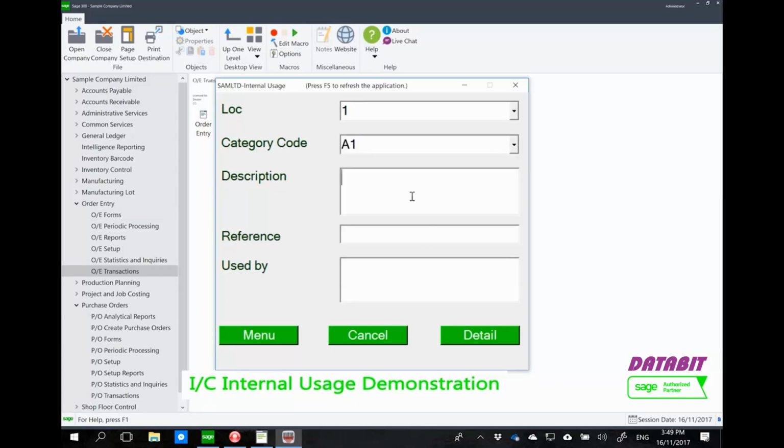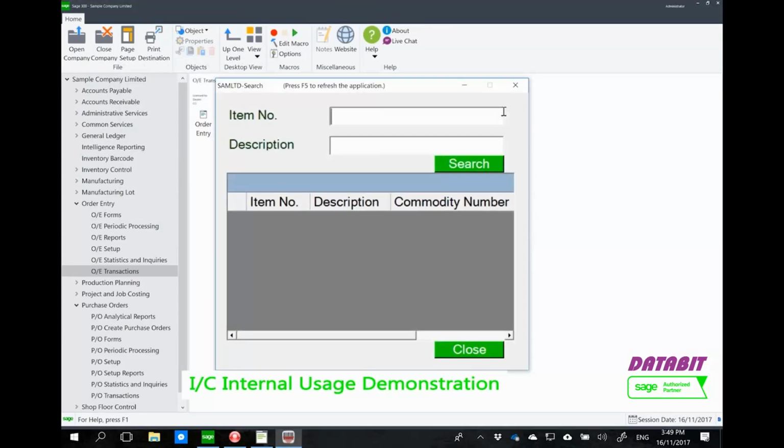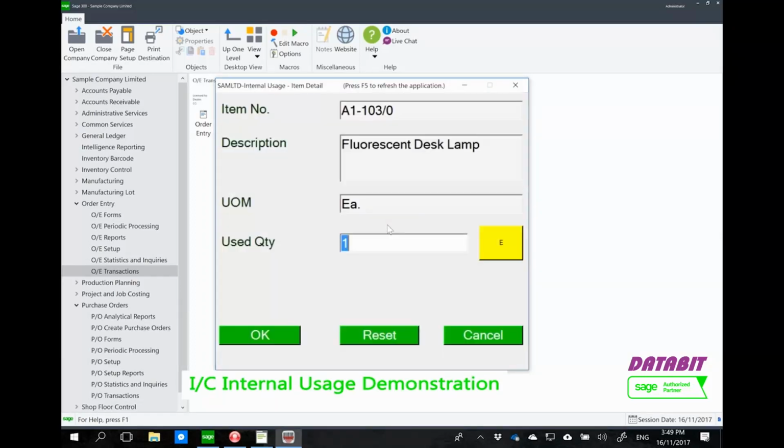I can put a description here. So let's say this is scrap, and then who is doing it. So I can enter Terrence. I can go to the detail, and then I can select which item do we want to scrap. So for this example, let's use A1103. How many? So let's say 3.